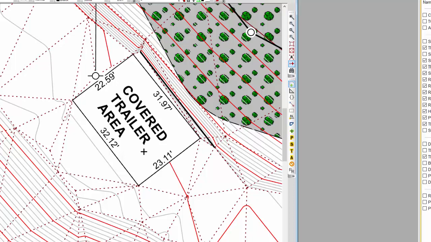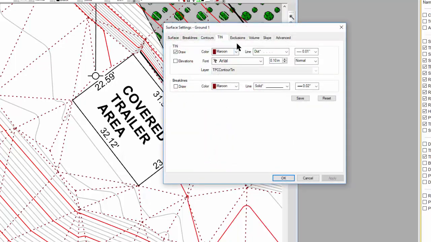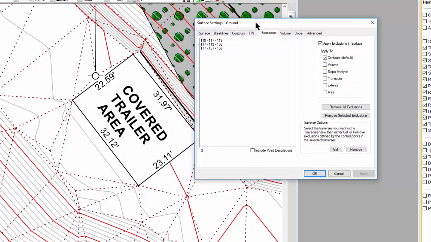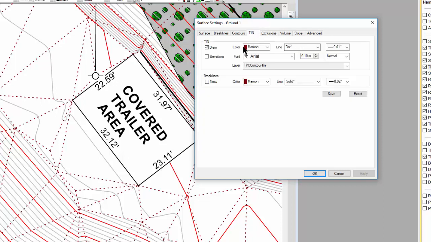So when I'm all done, I right-click, and that command is done. If I go back into my contour settings, surface settings, and look at those exclusions, I've got the same 3 exclusions that I got by selecting the covered trailer area traverse. So I wanted you just to see how the exclusions interact with the traverses. Traverses make it really easy to exclude an area or not exclude an area, and how to go in and manually select triangles to exclude from the surface.